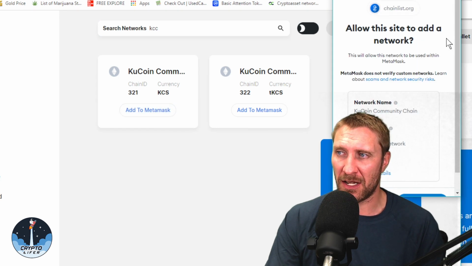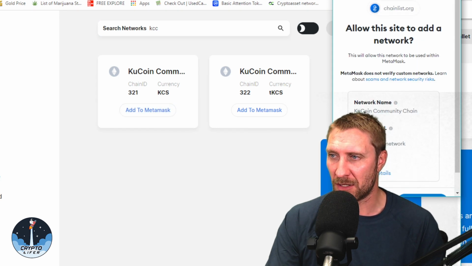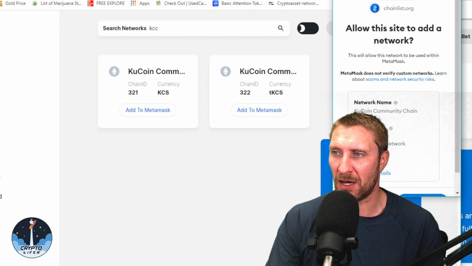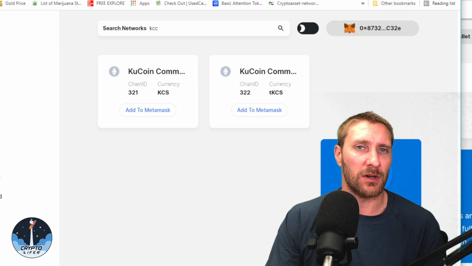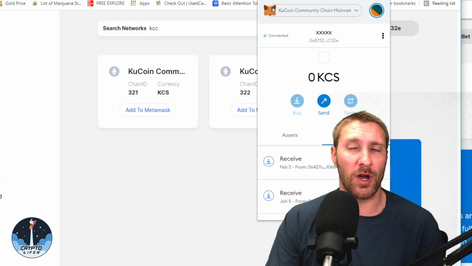You're gonna see allow this site to add a network. Yes, the network name is the KuCoin Community Chain Mainnet. The URL, the chain ID, the details, you're gonna hit approve. Bam, switch network. You have now easily installed the KuCoin Mainnet onto your MetaMask wallet.